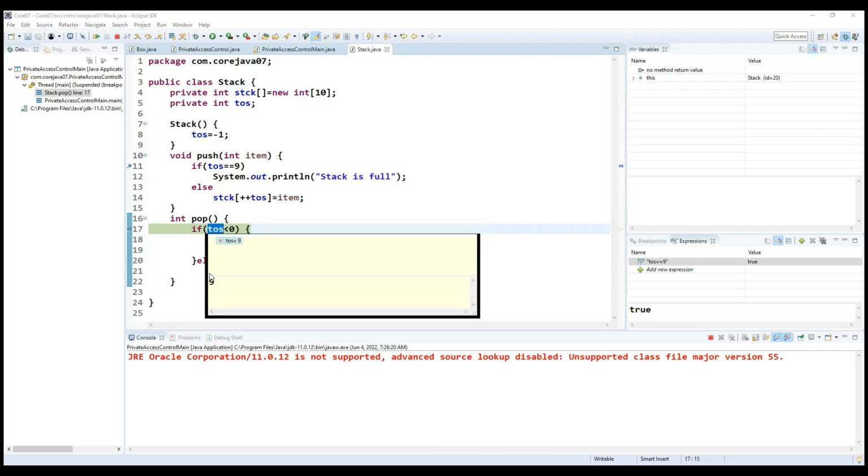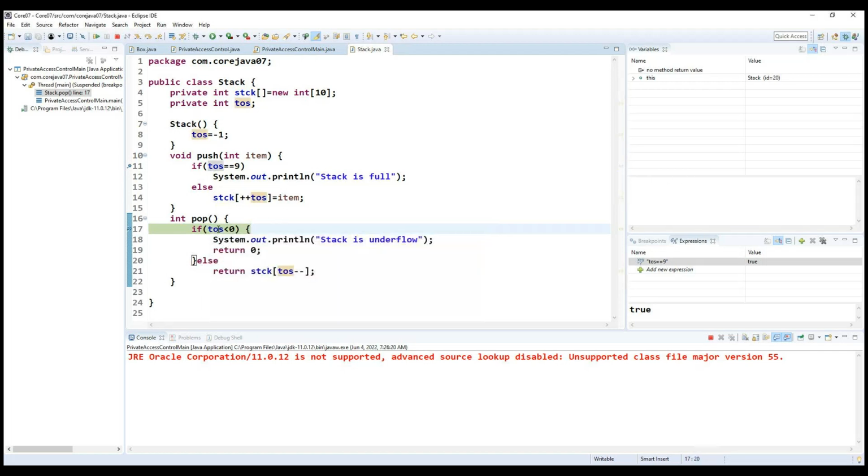It is 9 here, because 0 to 9 are the indexes we have. Getting the point? 0 to 9 are the only values we inserted. So this TOS is having the 9 value, and it is not less than 0. Again, this particular condition also failed. So now it's going to the else section.